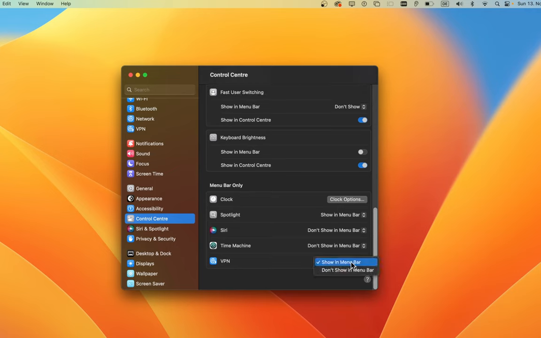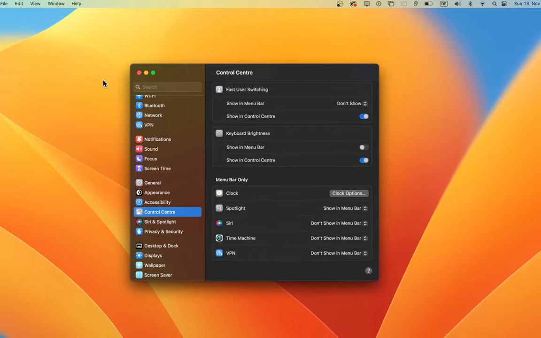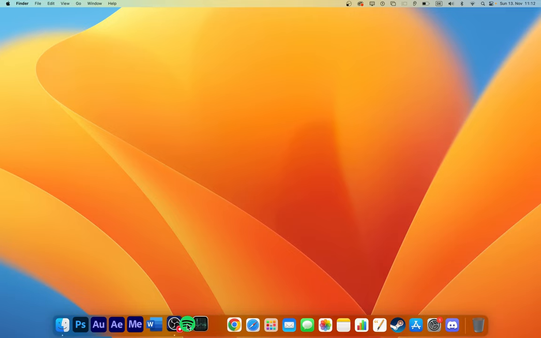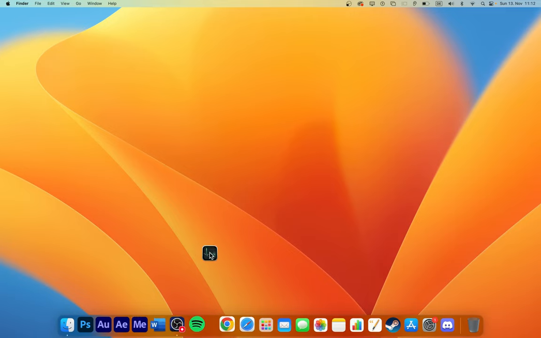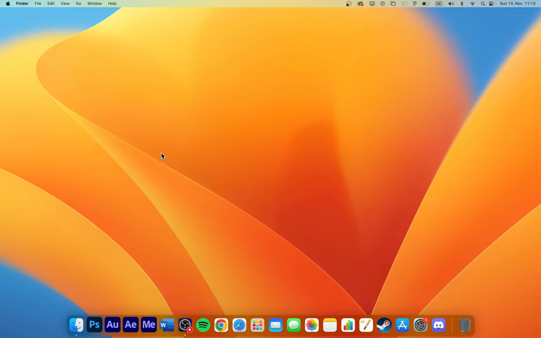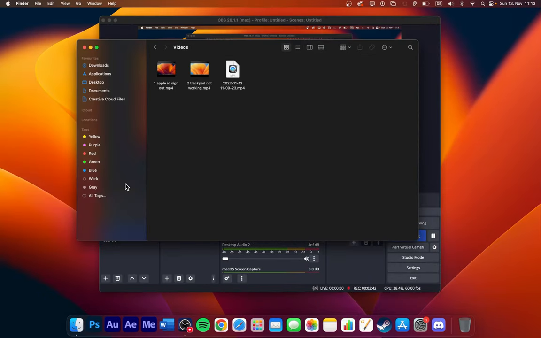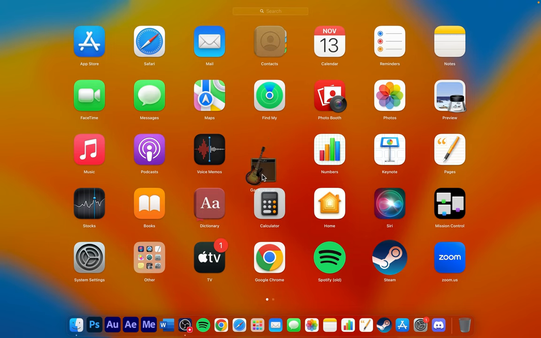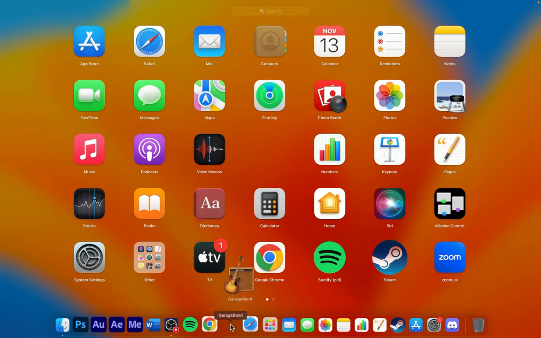After making your choice of which app or service to show in your menu bar, you can close your settings and rearrange your dock icons by dragging them to the left or right side. When dragging an icon out of your dock, then it will be removed. If you wish to add application icons into your dock, then open up your launchpad. From here, drag and drop the application icon into your dock.